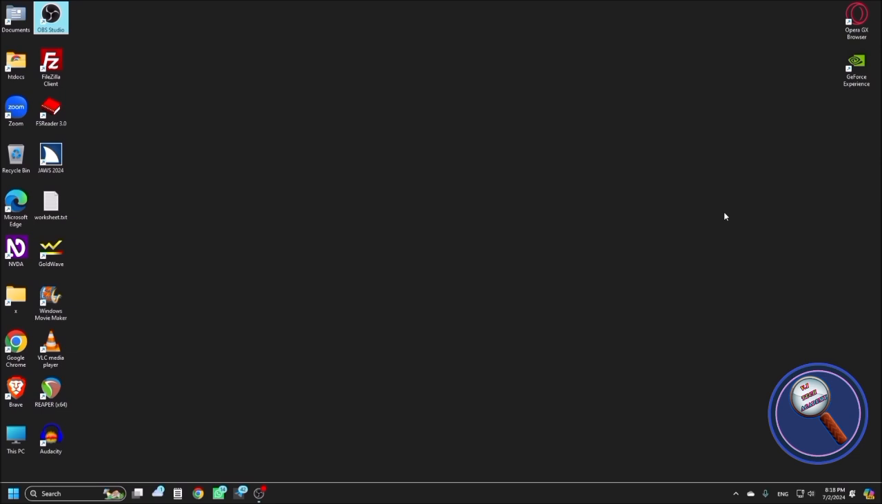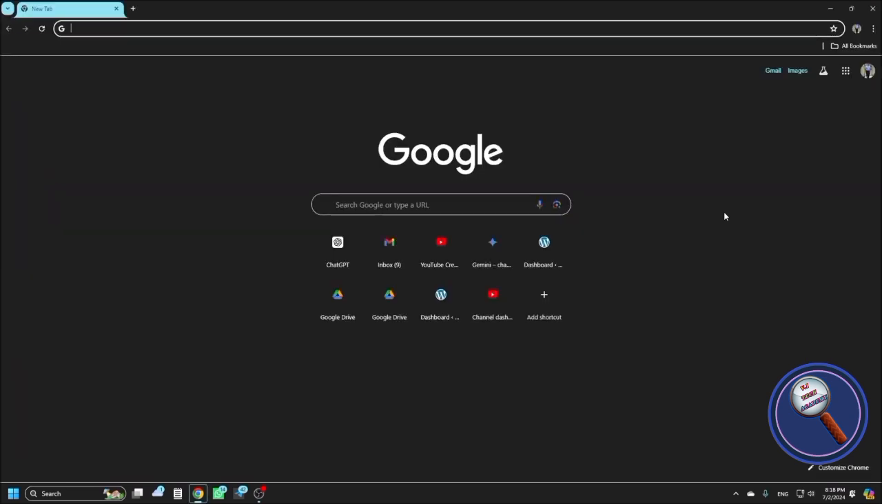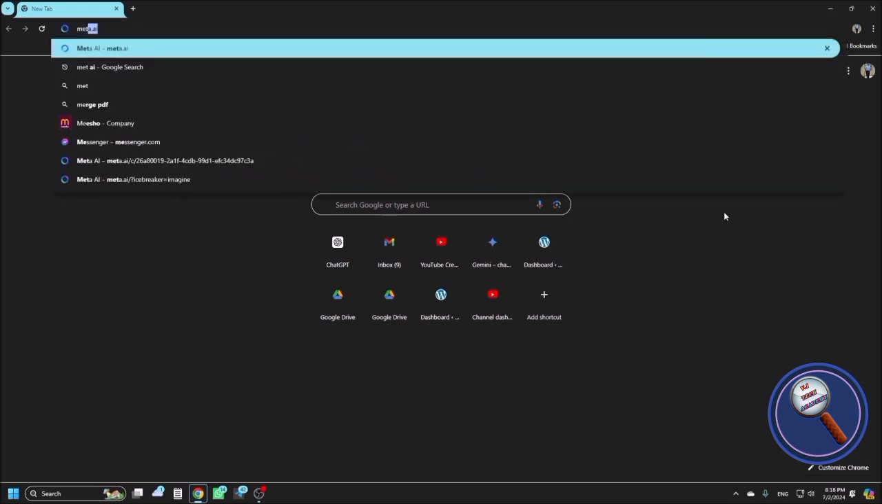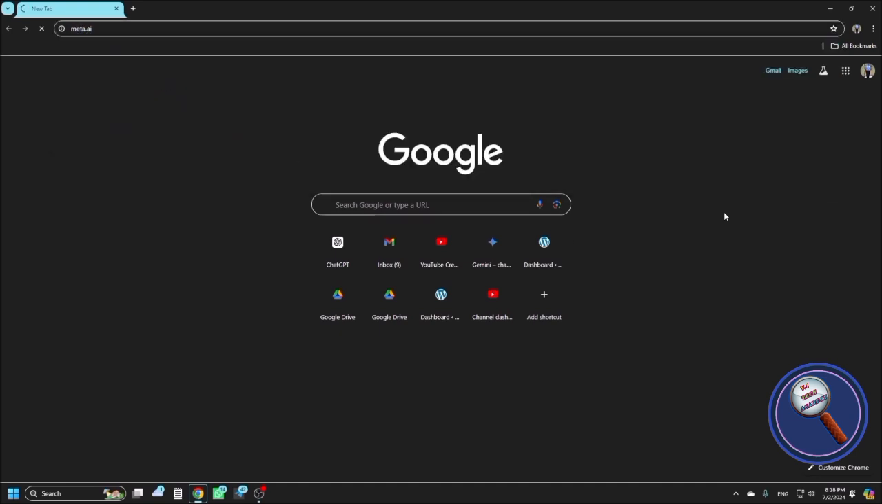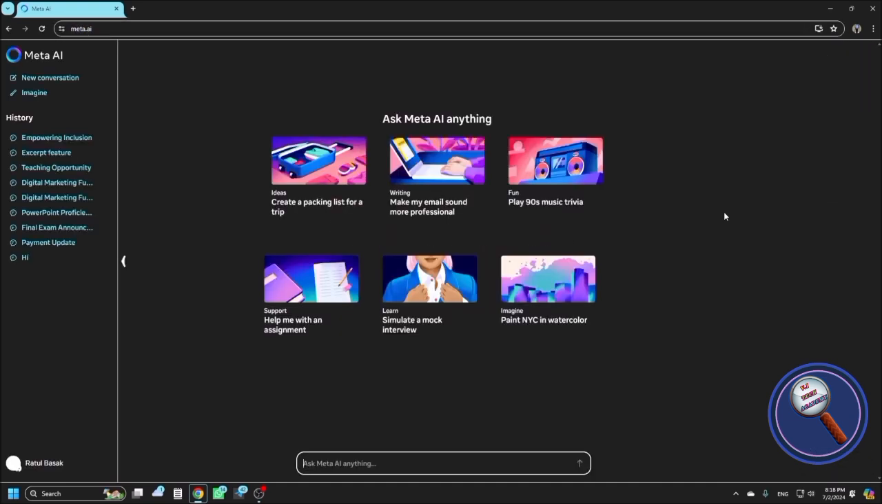Okay, first let us see how we can access it, what the features and options are, and what the interface of the Meta AI website looks like. For this, I am opening my Chrome. After opening Chrome, I am just typing meta.ai in my address bar. Meta.ai, Meta AI document, is opened and your focus goes to the edit box.